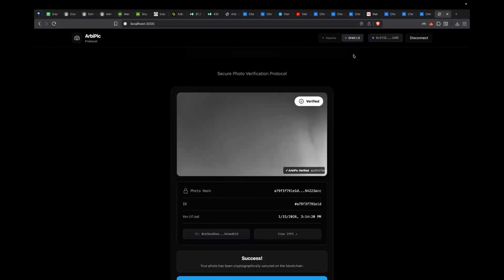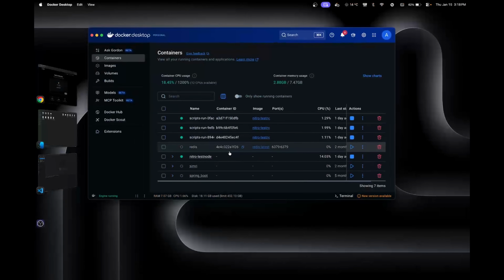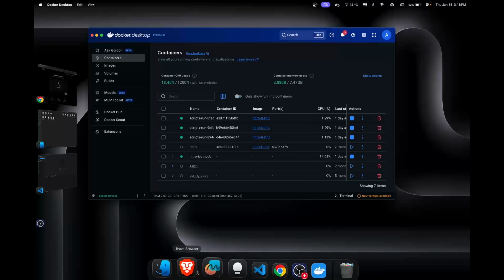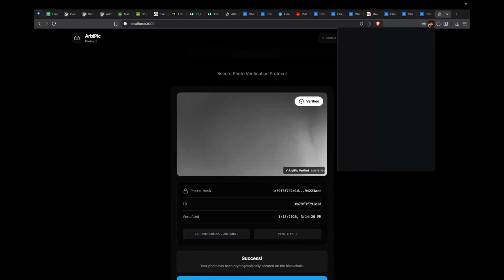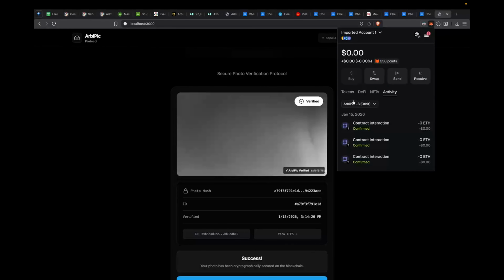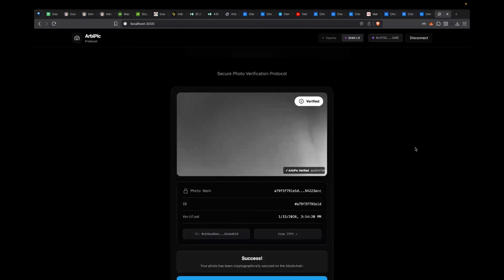So this is the contract, which is written in Rust with Stylus, deployed on Orbit L3 as well as Arbitrum Sepolia. The chain is running locally with a Nitro test node on my Docker, and I've also imported an account on the Orbit L3 chain which has a large amount of funds. So yep, I'm on Orbit L3.